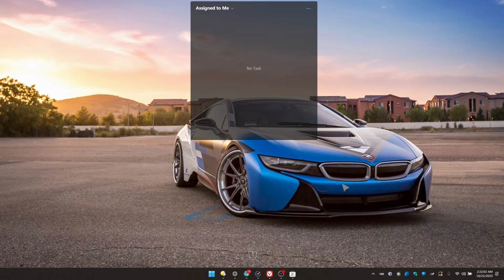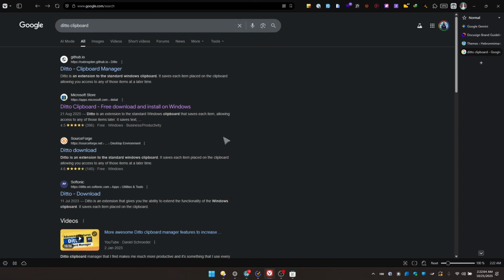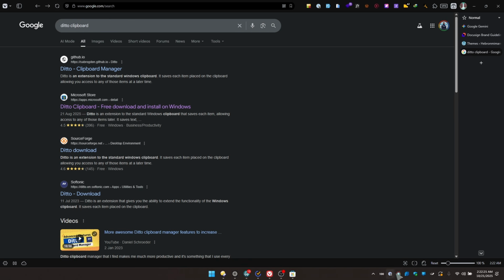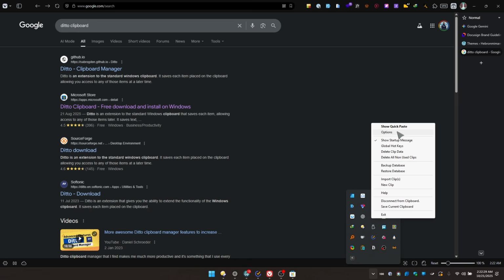So how do we install Ditto? To get Ditto, you go to your browser and search for Ditto Clipboard. Then you can either download it from the GitHub repository or the Microsoft Store. Once you've downloaded and installed it and open it, you'll see it down here. If you click on it, it opens your clipboard. But to open the settings, you right click on it and choose options.